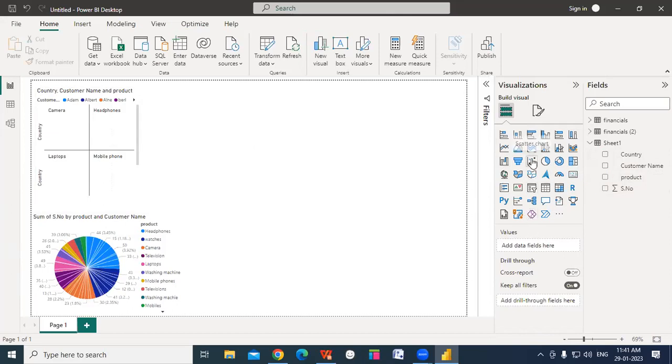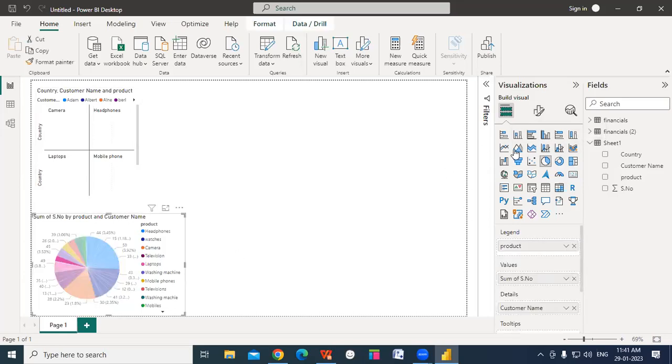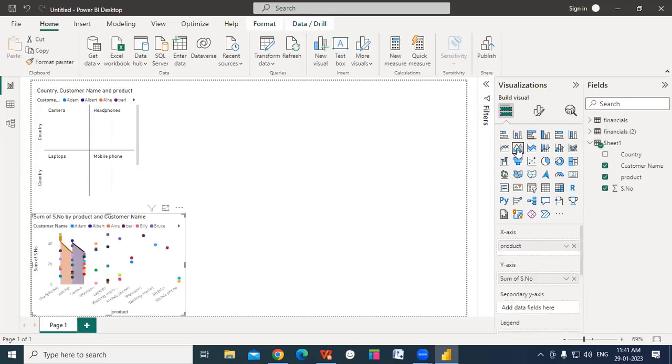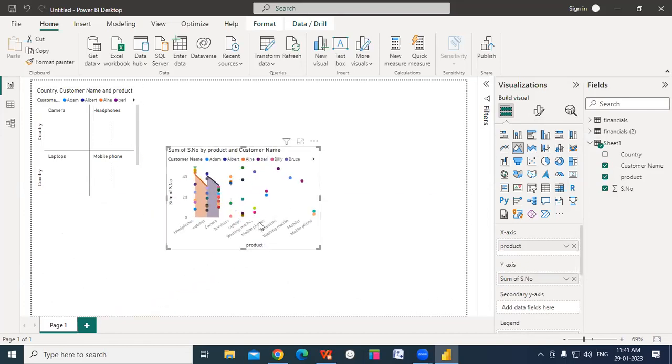Guys, here we have different visualization charts based on your client requirement. By using these visualization tools, you can create charts like this. Except for the pie chart, none of the others are showing the data presentation. If you just click on the pie chart, you can see it.